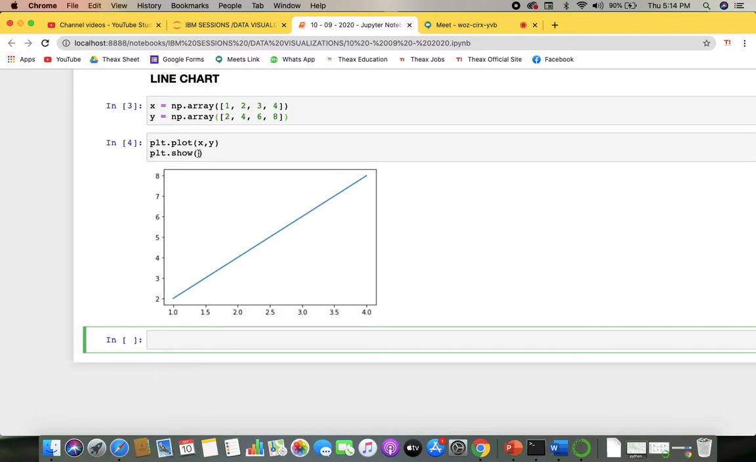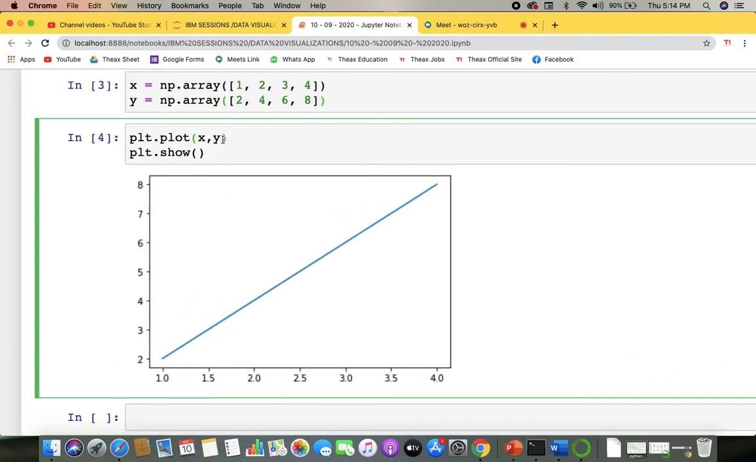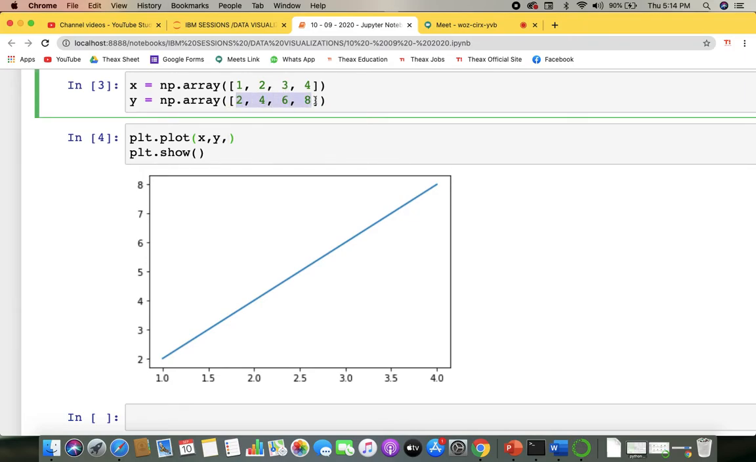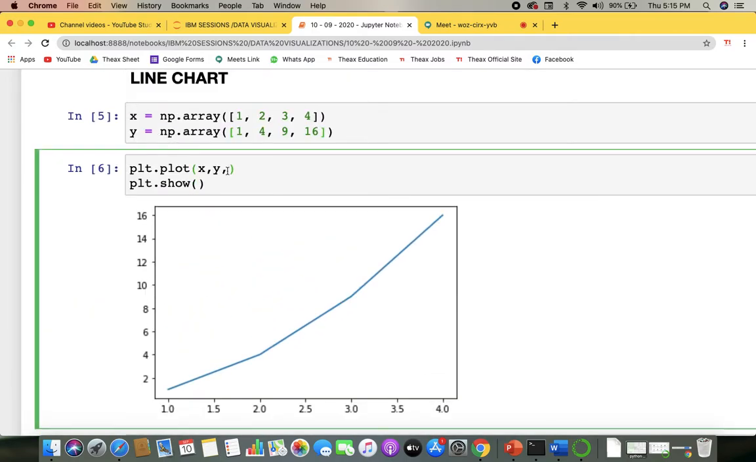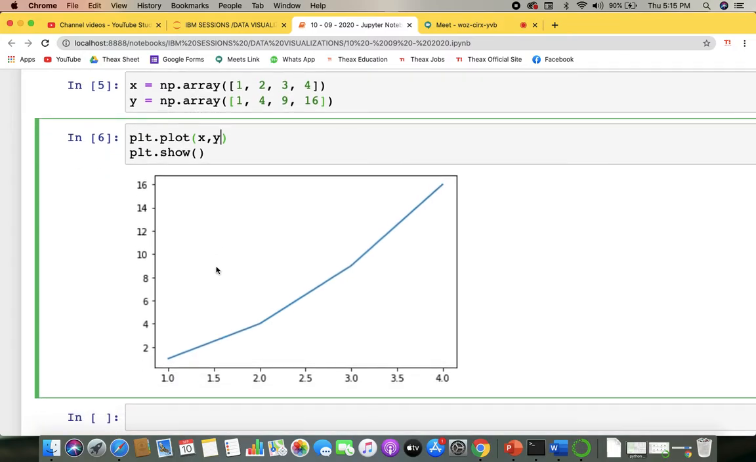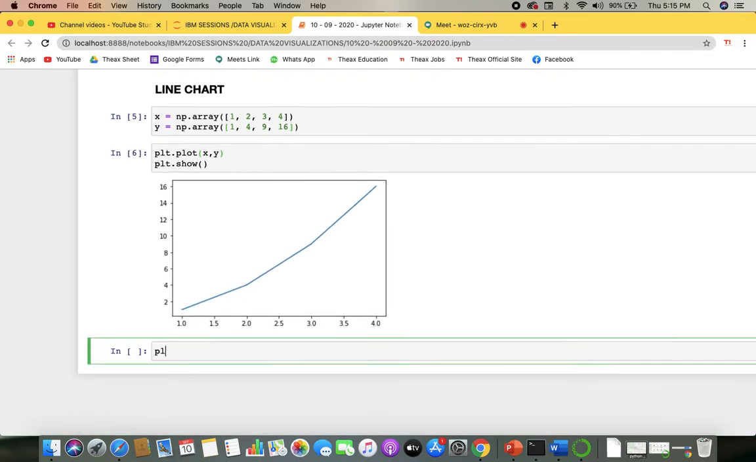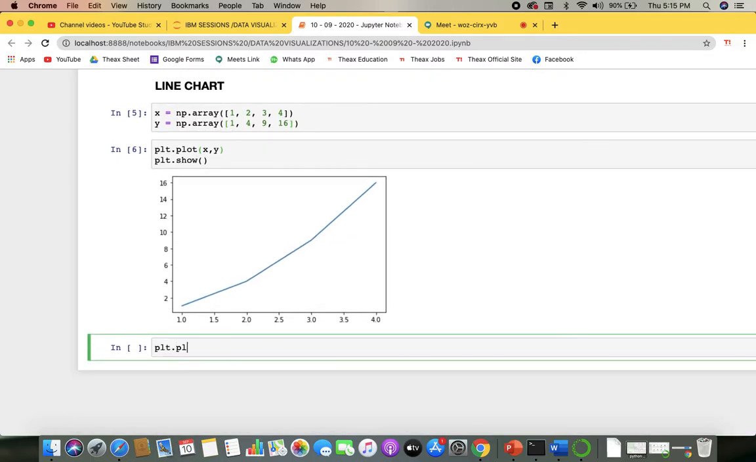So if we write plt.plot x and y, giving a comma over there, let's change this plotting first of all. If we go with 1, 4, 9, and 16, that would be much better. Now see, guys, if we want to see the data, we can write plt.plot x and y.